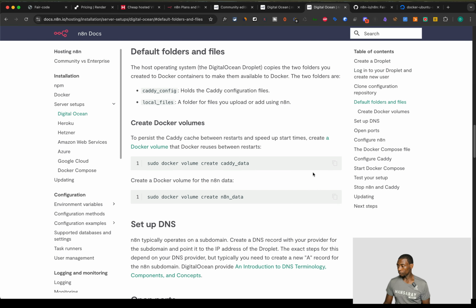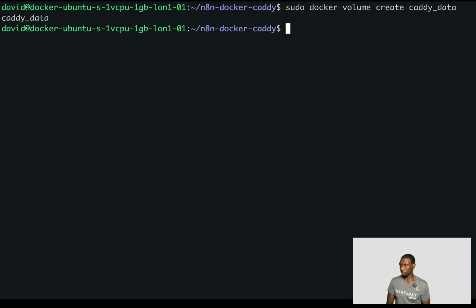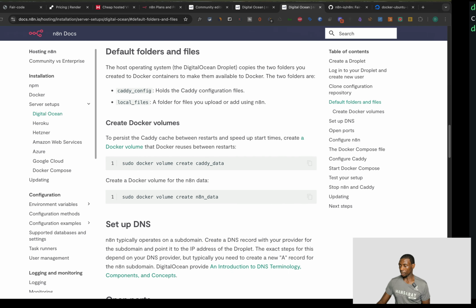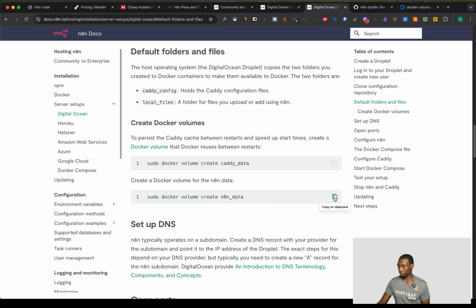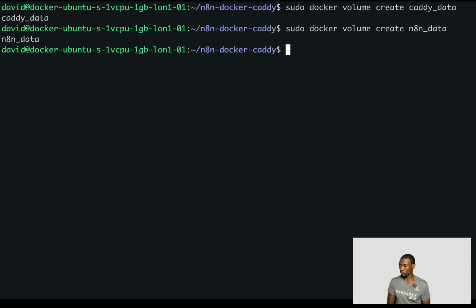And then, okay, so now we're going to copy this command here and we're going to paste it in. All right, so that's that. And then we're going to do the same for the n8n data directory, and that has been done as well.